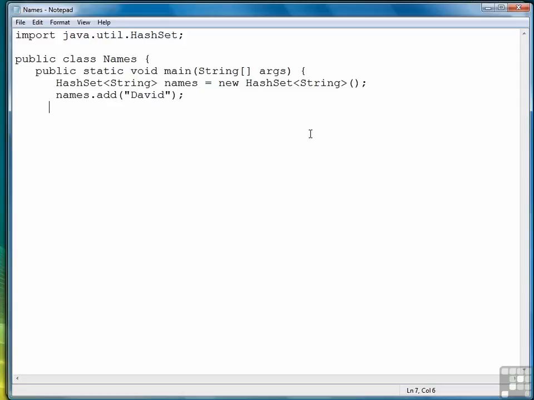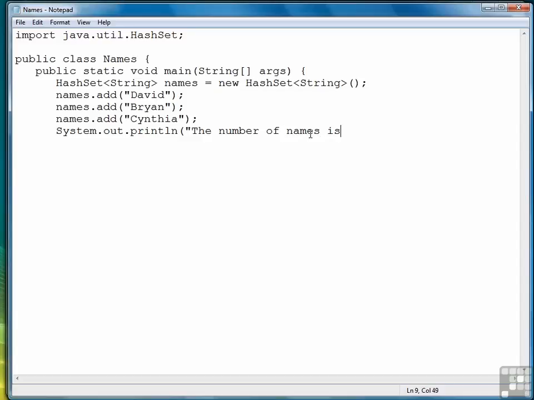So we'll put a few names in here. We'll just use first names. Now at this point, we might want to see how many names we have in our collection. Of course, we can tell because we just added 3. But if we're doing this programmatically, we can use the size method to show us the number of names. So let's call that method. And that's just size with open and close parentheses.